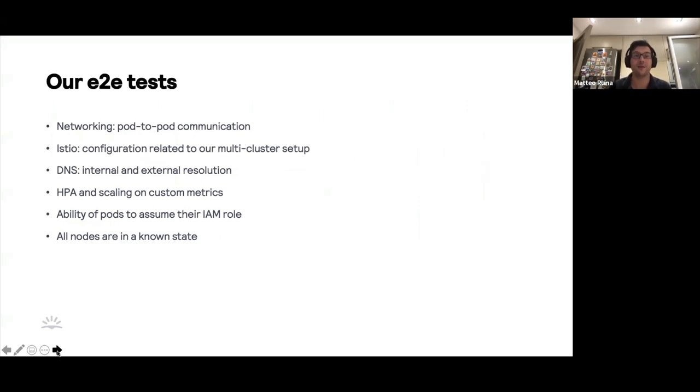So what kind of tests do we write? We try to really think about what our users care about. Networking, of course, is a big thing. You have a pod, you want to talk to other pods, you want to talk to the internet. We use Istio as a service mesh, and we have some internal custom configuration to have a multi-cluster setup. So we want to make sure that setup is still running every time we touch Istio.